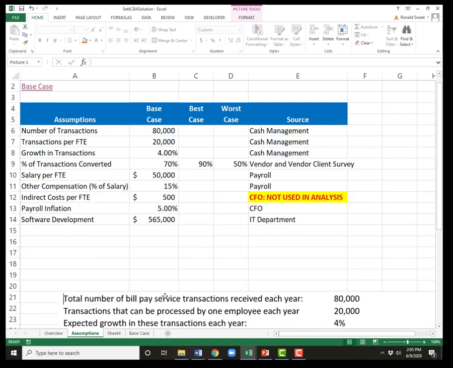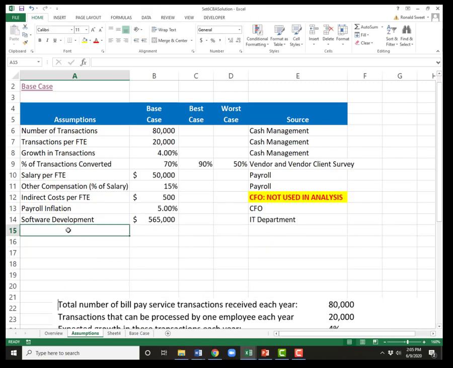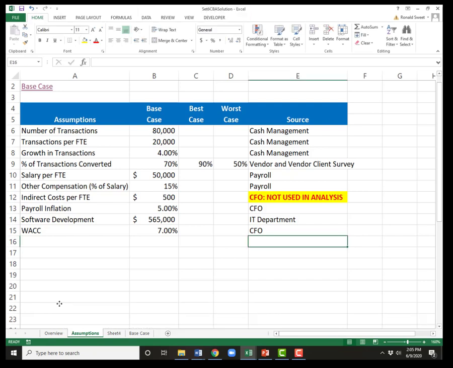And then the weighted average cost of capital, I'm just going to call it WACC. That's 7%. I like having 2 decimal places on inflation and WACC. I don't know why. That again comes from the CFO. So we've got all of our assumptions built.